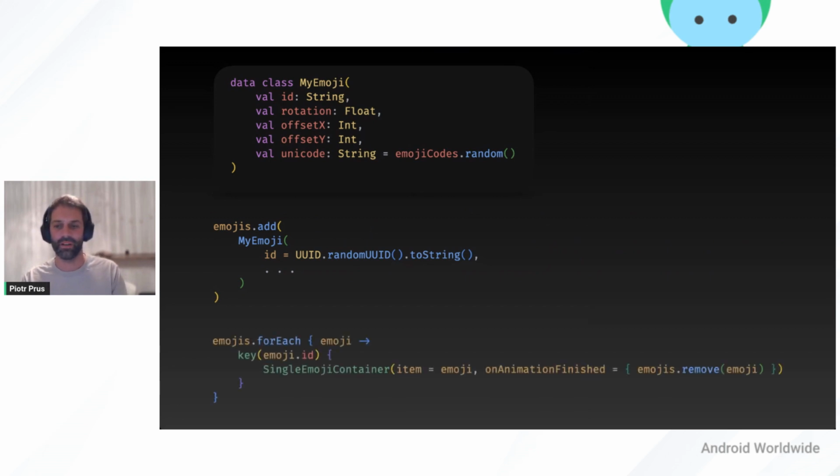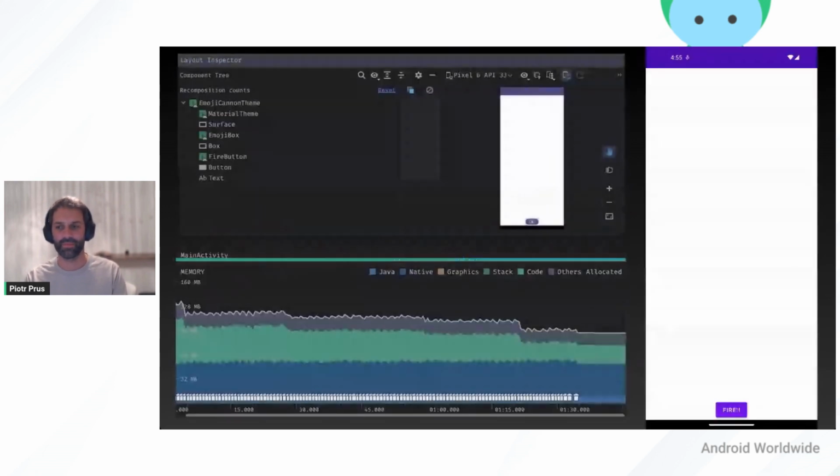And now in my for each function, I'm wrapping my single emoji container in this key utility function with my emoji ID. So every time I remove an item from the screen, the list will not recompose every other element, because every element has a unique ID, and compose knows not to recompose it since the key didn't change. And actually, the same thing is used for lazy column, lazy list, exactly the same mechanism. It's called differently, but underneath it's a key function.